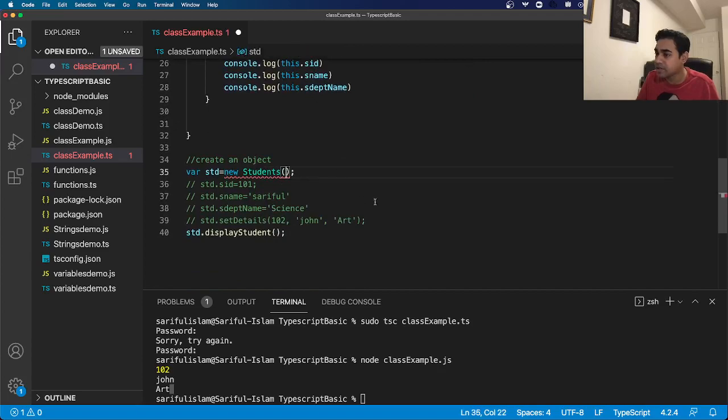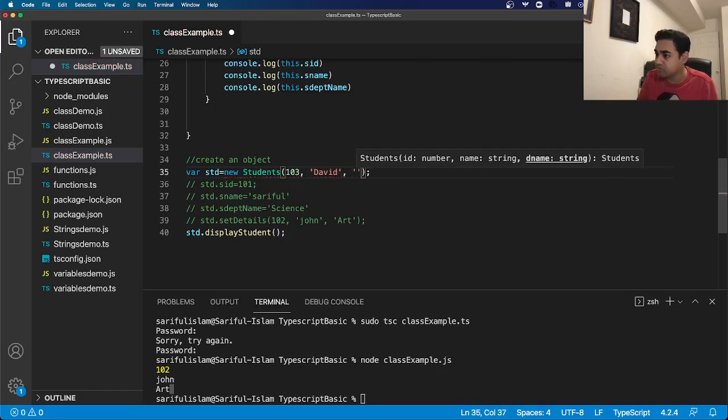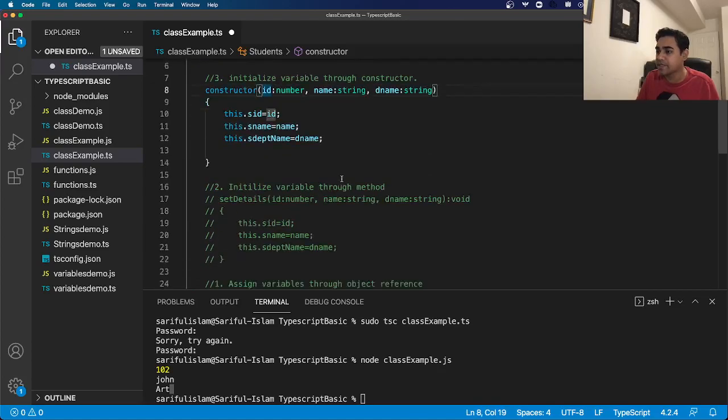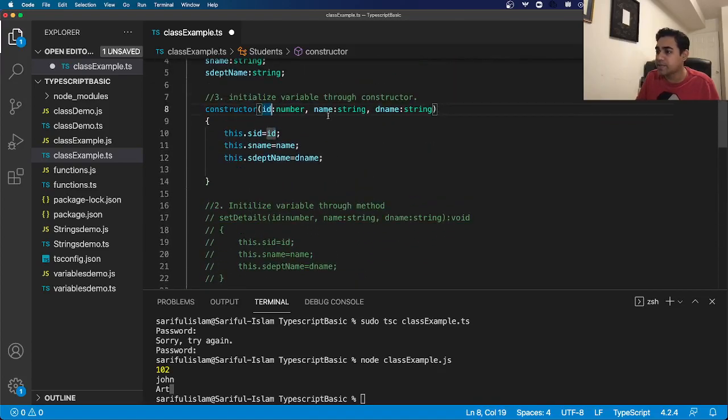We can pass anything: 103, then David, and then engineering, eng. Let's make it short. So these are the 3 arguments that will be assigned in this constructor. Now id is 103, the name is David, and department is eng, engineer.